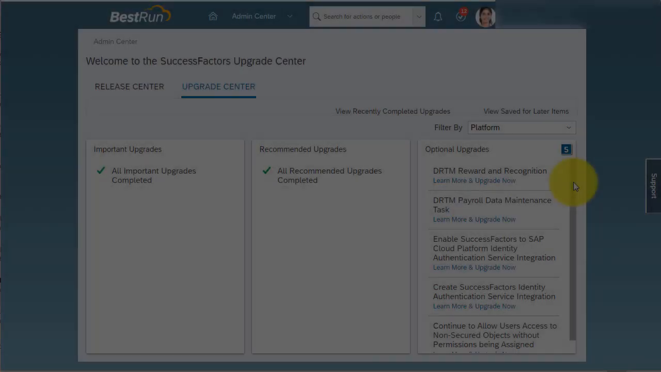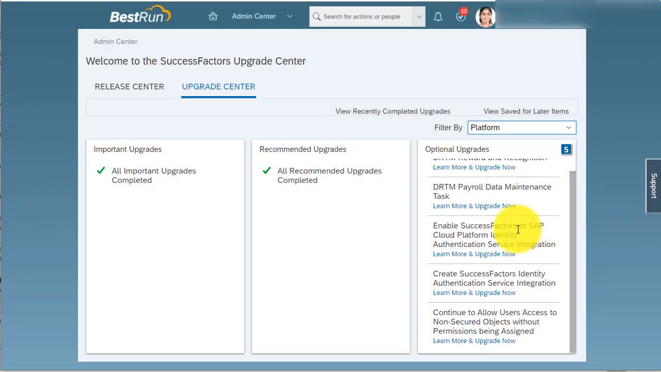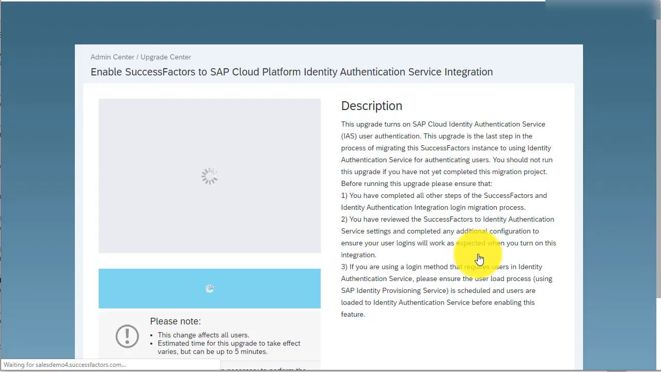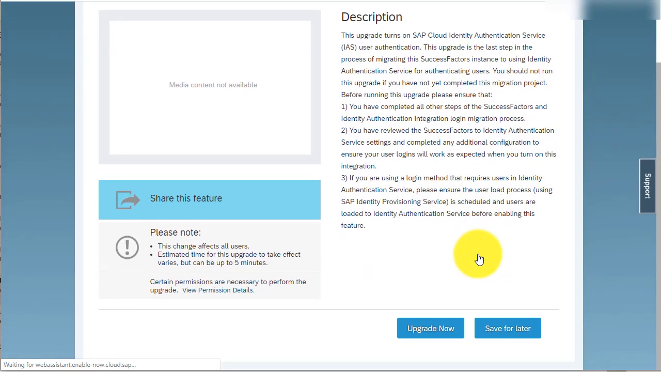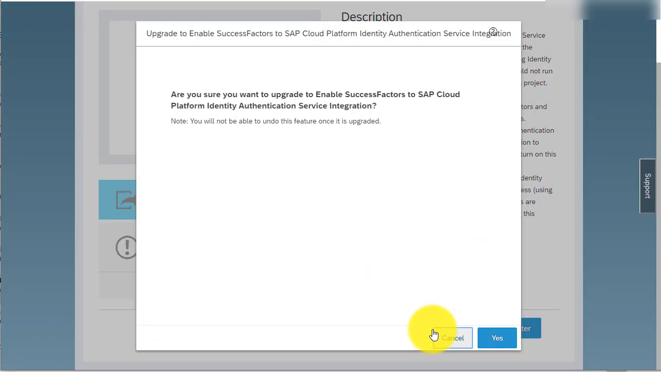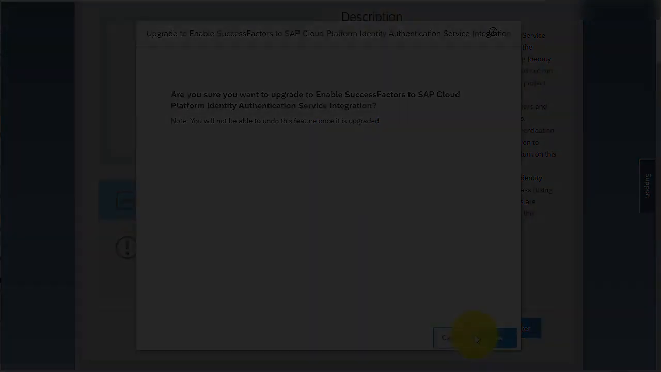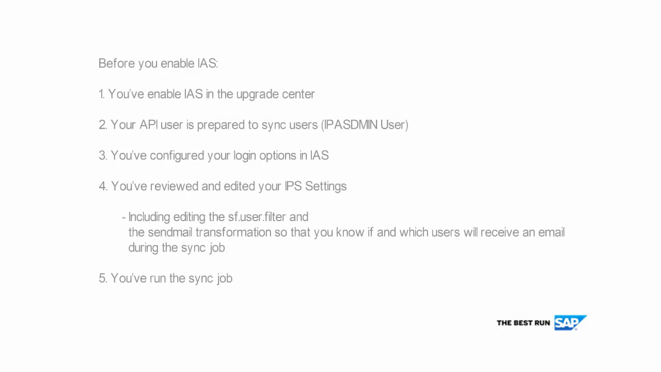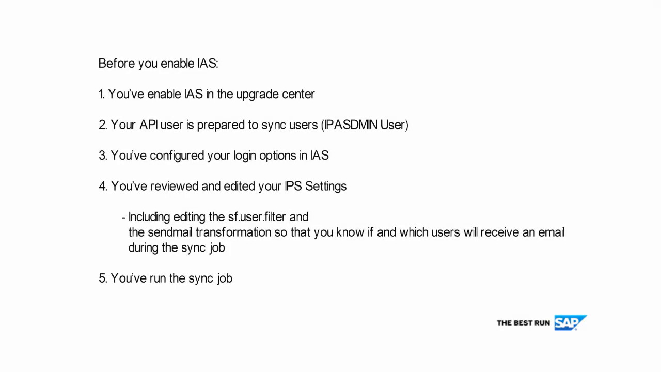The last step in your integration process is to enable IAS. From the platform area of the Upgrade Center, select to enable IAS after you've completed your configurations. You will not have the ability to reverse this process, so ensure that you've done the following. Number 1, you've enabled IAS in the Upgrade Center. Number 2, your API user is prepared to sync users. Number 3, you've configured your login options in IAS.